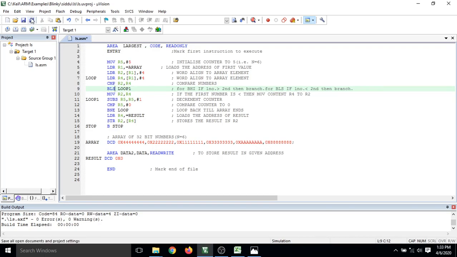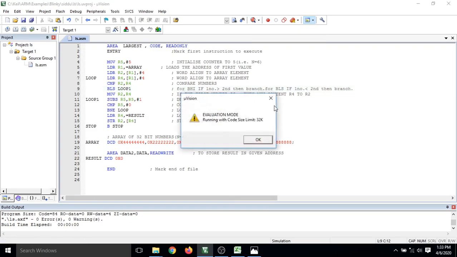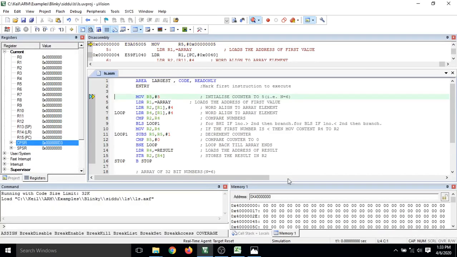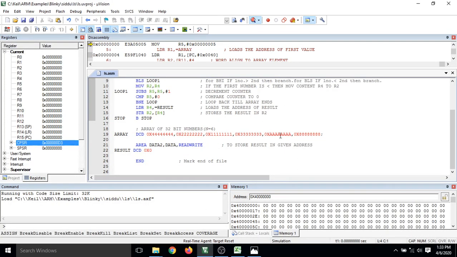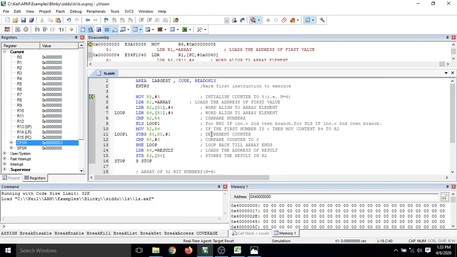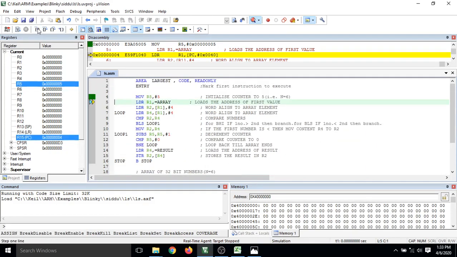Let's check. I'm going to save my program and run this. So you are just finding the smallest number here. The name doesn't matter, whatever you give it, the program will run. Within this array, the smallest number is 1111. Let's check. I'm going to run the program.